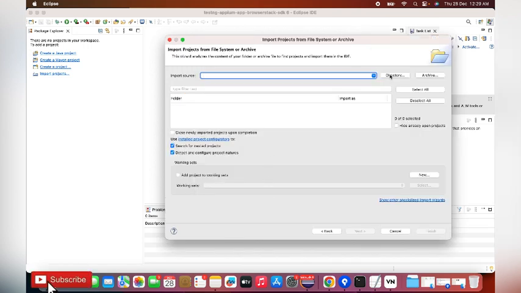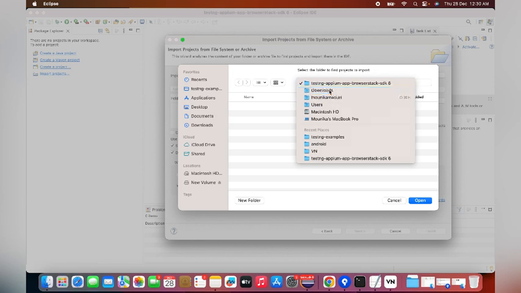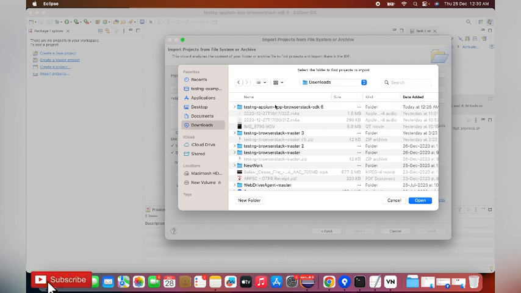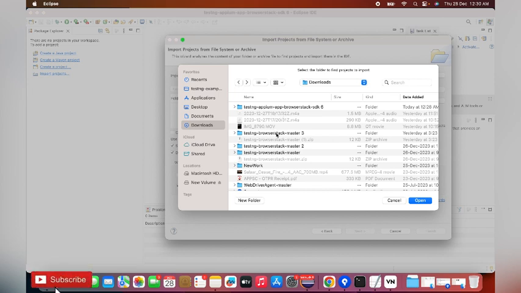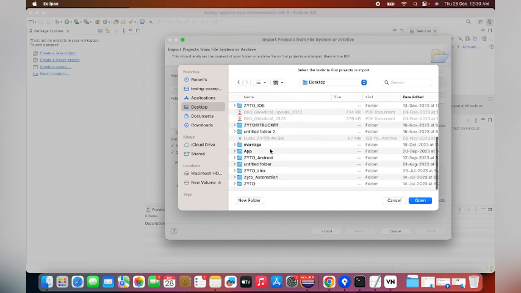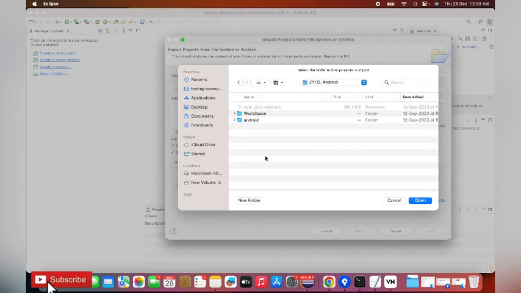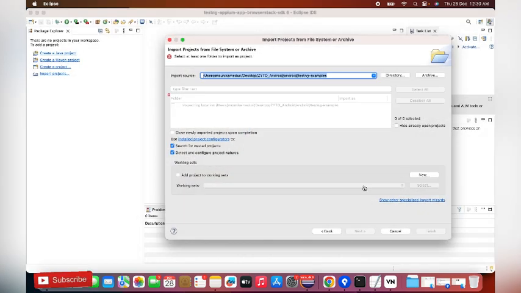Then we have to select a directory. Select the directory from our local system. I'm giving the downloads, and this one is a download project. I think this download project was deleted. So, yeah, I'm giving the download project here, the TestNG example file, and I click on the open button. Once you give the location, you will see the TestNG example file is loading.